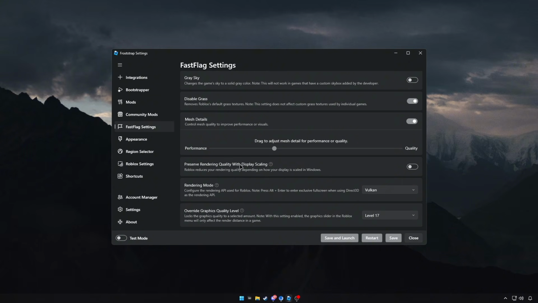Preserved rendering quality with display scaling. The way that this works is with your Windows display scaling. So when you have, let's just say for example, 150 scaling on Windows, it will try to render to 150 inside of your Roblox game.